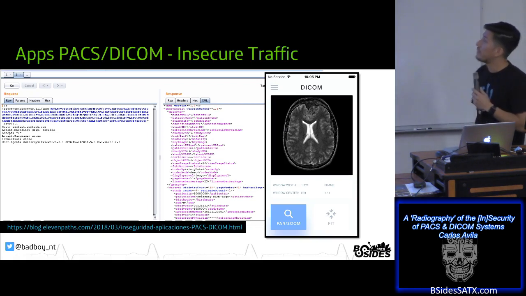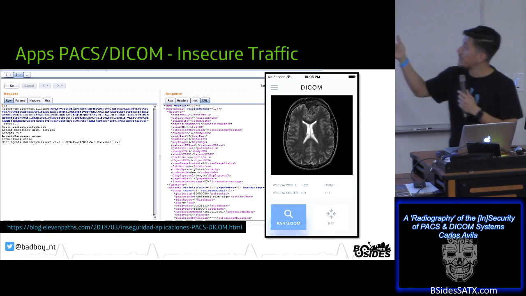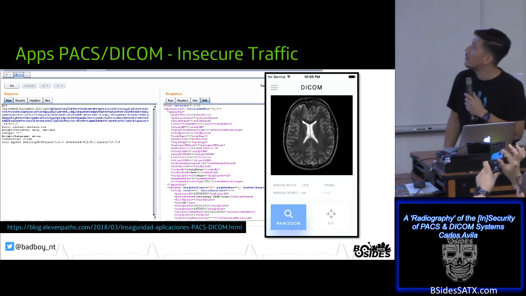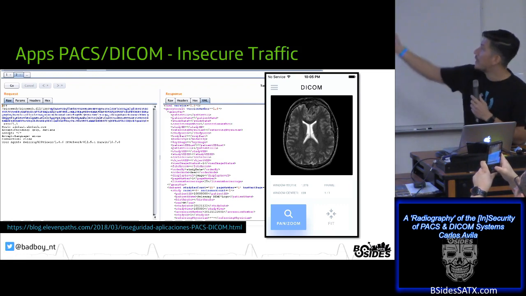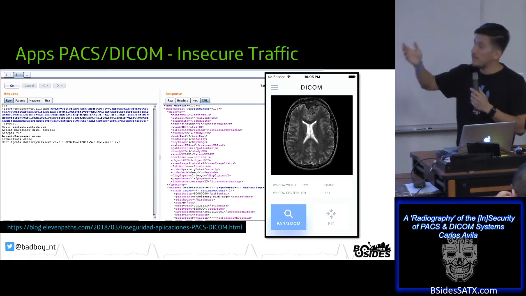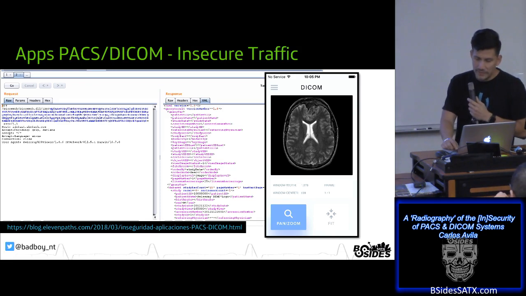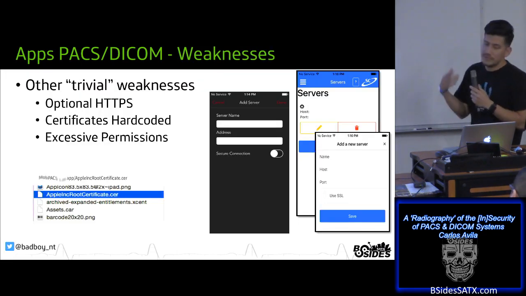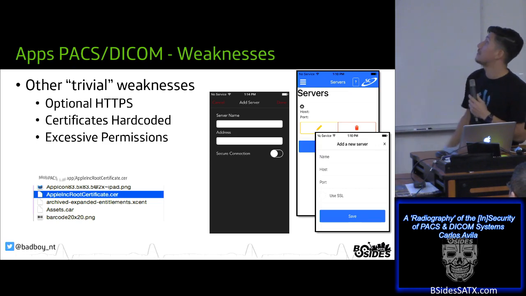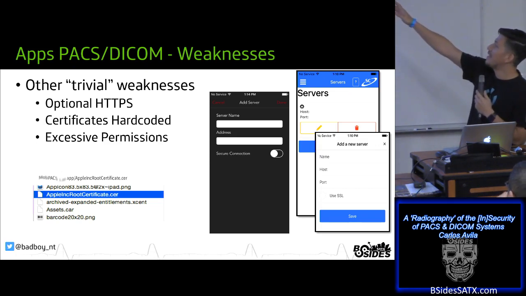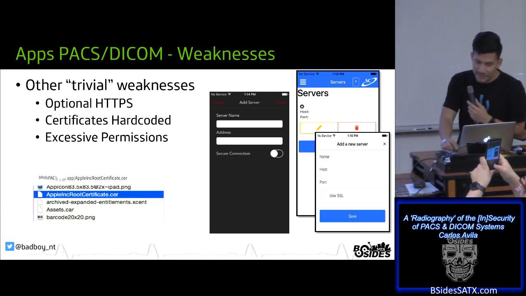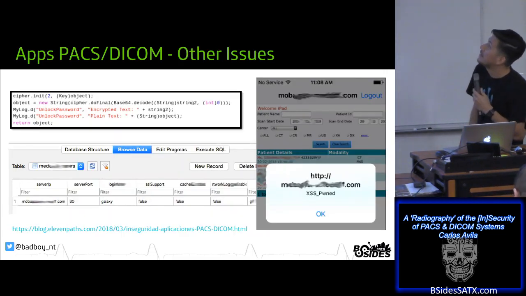Other cases are insecure traffic. For example, these applications send information over HTTP. You can see all the XML and information with user passwords, etc. You can modify this type of information. Another attack vector may be an API on the server. Other weaknesses shouldn't even exist, for example, a certificate hardcoded into the applications, excessive permissions of the application, or optional HTTPS in this type of application. You can see in this one, in different applications, I see that.